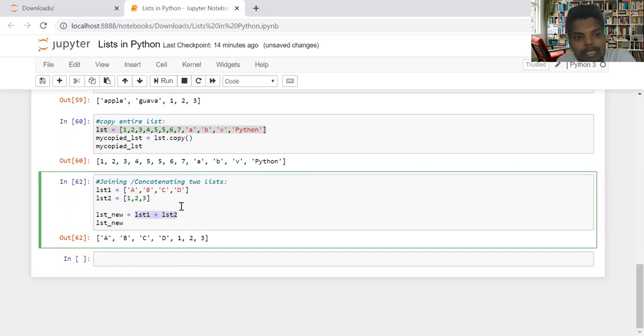So I hope I have explained in detail and was very clear to you regarding lists, what lists are, and what all the functions and methods we use to do operations with the help of lists in Python.